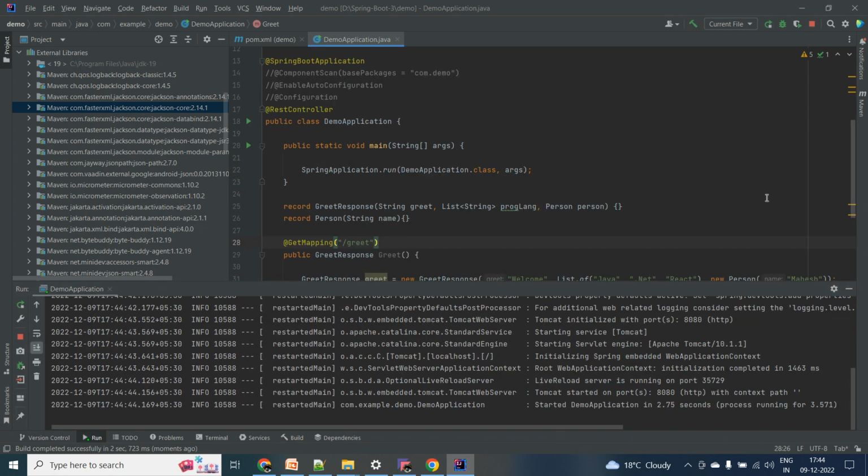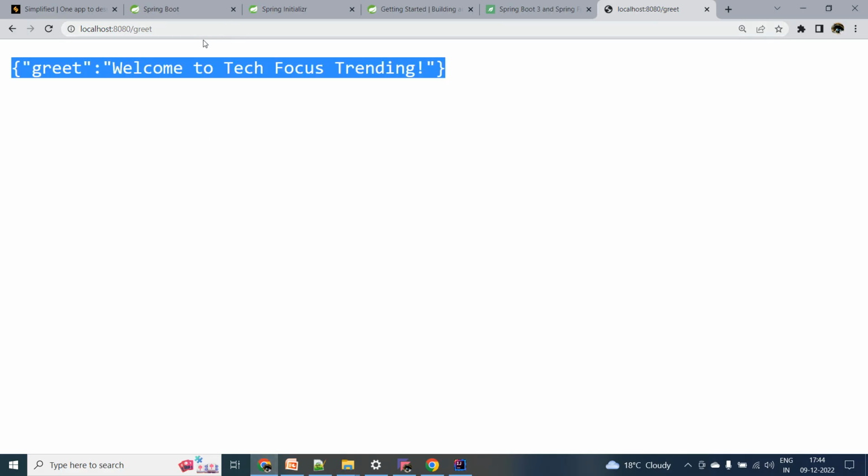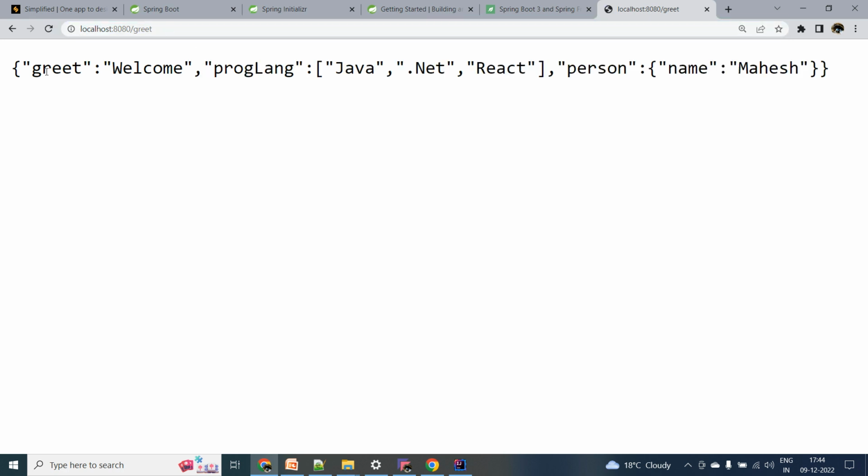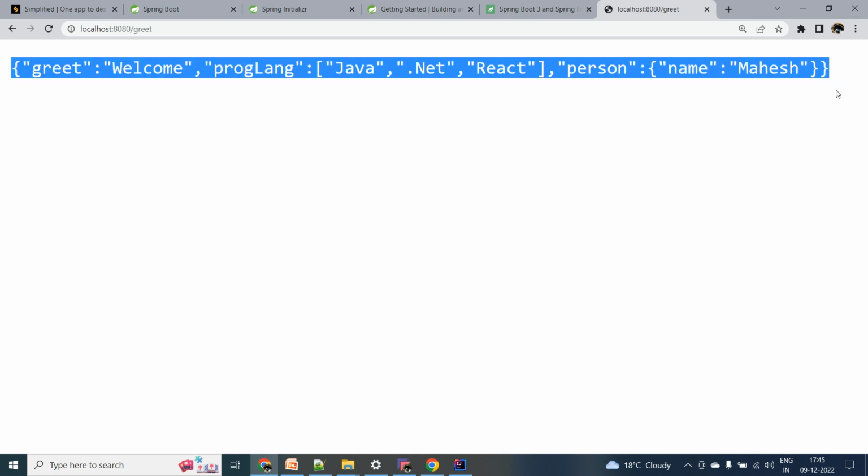Now it's restarted. See, now it got started with a different port, and the context path is empty. Earlier we had only the greet message with welcome. Now we need to see greet welcome, programming languages Java, .NET, React, and person. And what is the name of the person? Mahesh. So this way, one JSON object got created here.